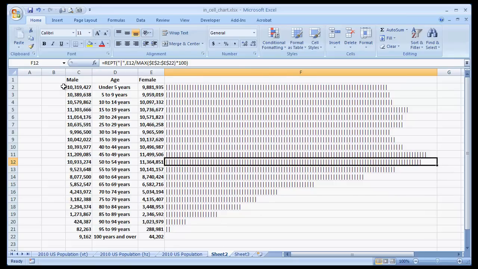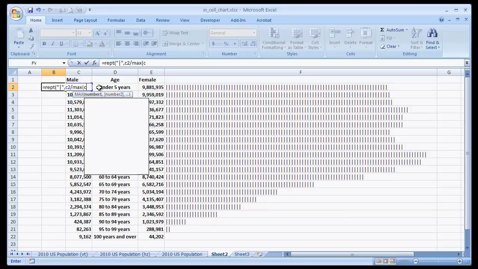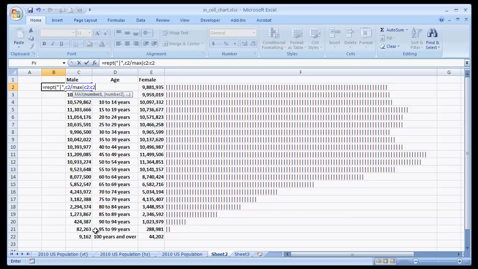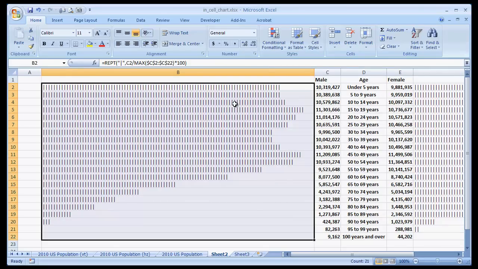So let's do the same for this side. We're going to do equals REPT, and we're going to repeat the pipe symbol, divided by C2. So I can just type in C2 divided by the maximum of C2 to C22. I press F4 so I can get the absolute values for both of these, unless I want to get it for that C2 also. And then also multiply by, I think I did 25, right? So let's try 25 here, close parentheses, press Enter. I did 100 here, so let's change that back to 100. Let me double click this little fill handle to copy down. But you can see here that it is left justified, so that's really easy to fix. We'll just right justify it here in the alignment.